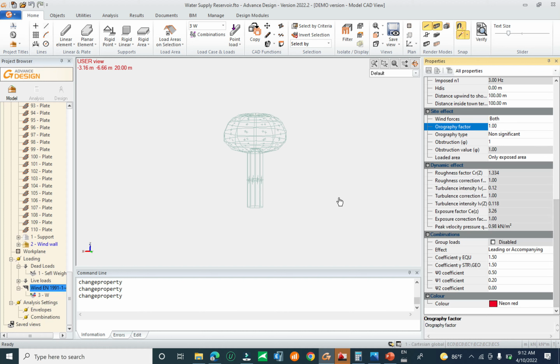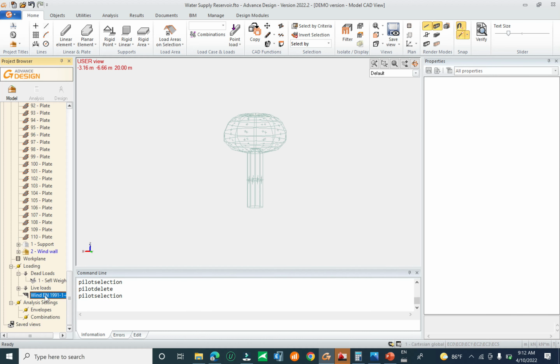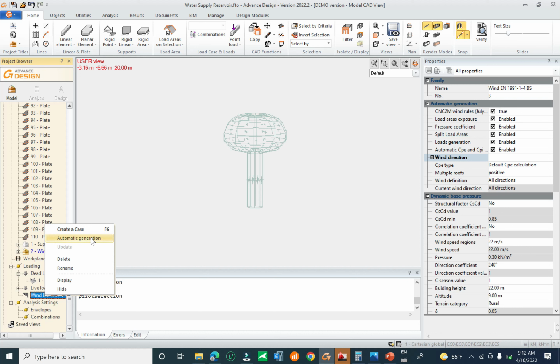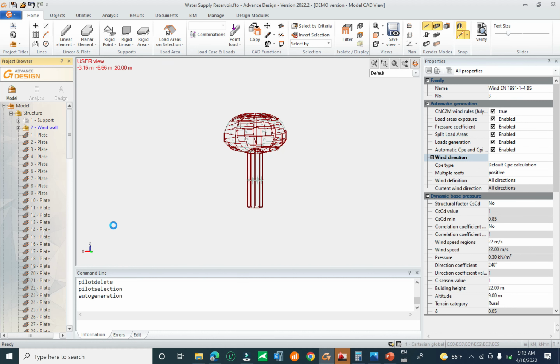Okay, now we have just completed how to apply the wind load. I want to save it again. Press Ctrl S, and you can click and delete this default wind load, and we have to generate it automatically. Click on this icon and wait for the software to generate the wind load.